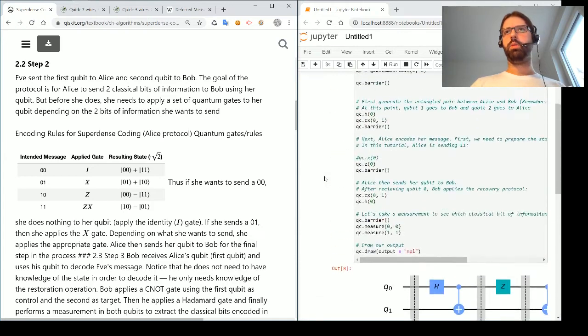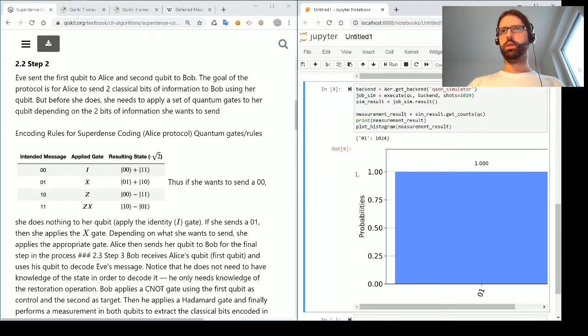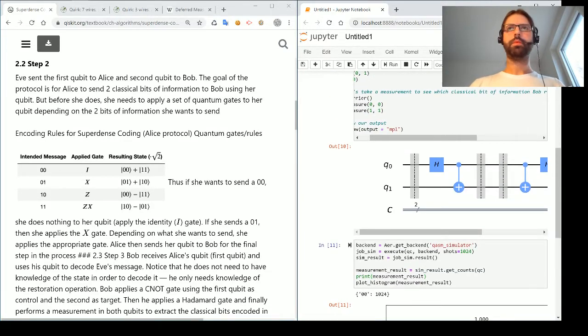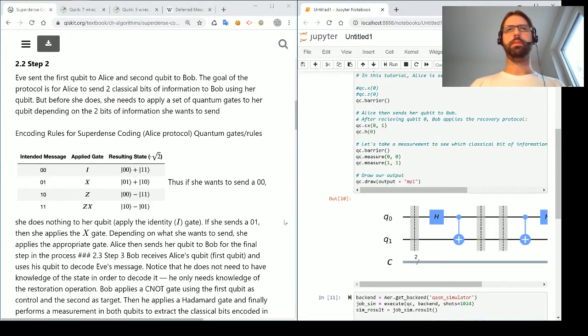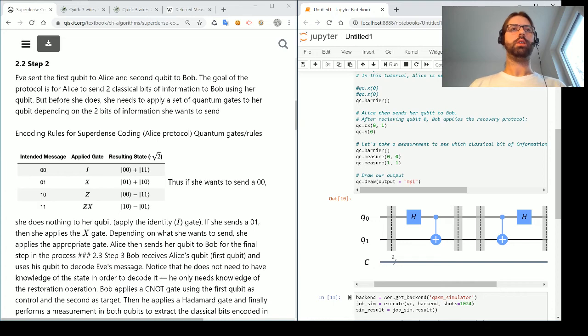And if I don't apply anything, then I should get 0-0. So that is that it works, yeah. Okay, but, yeah, well, that works because it's basically uncomputing. So the decoding protocol is literally unentangling. Okay, that's interesting. That's an interesting insight.